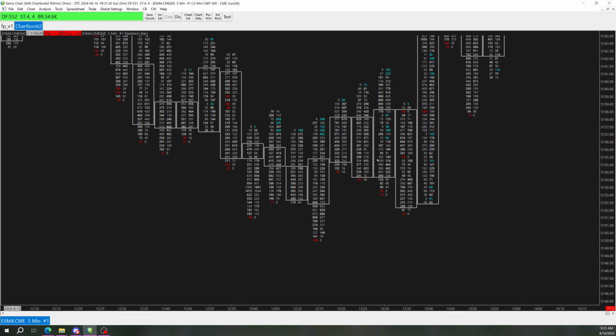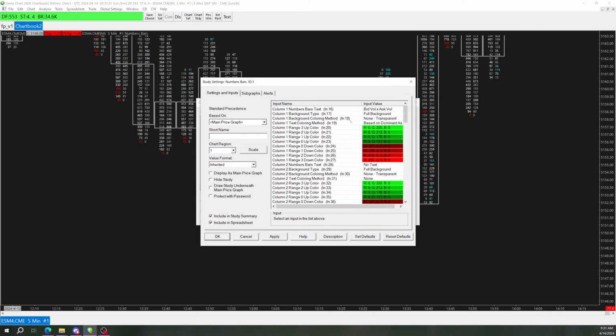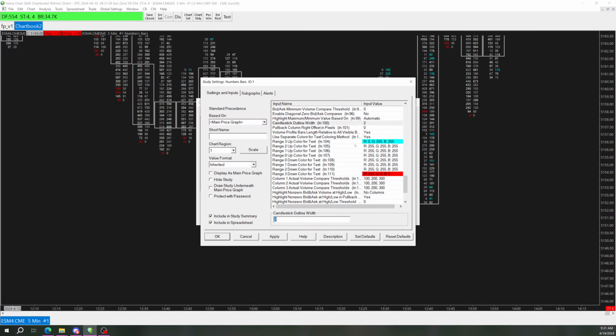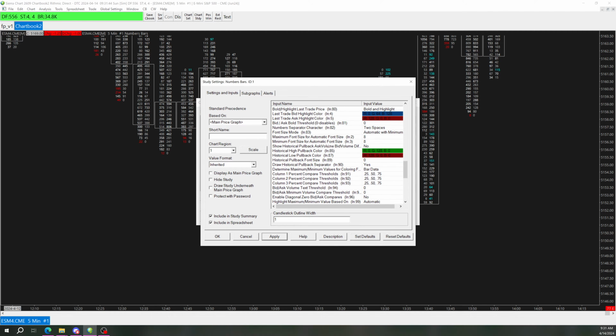And what I'm going to do is we're going to add a delta on the right side, and I'm going to make the thickness of this 1 and not 2. I think it just looks cleaner. So we're going to go in here and scroll more towards the bottom, right above where we had the text color. You can see the candlestick outline width. It's a little bit separate, so I'm going to switch that to 1.